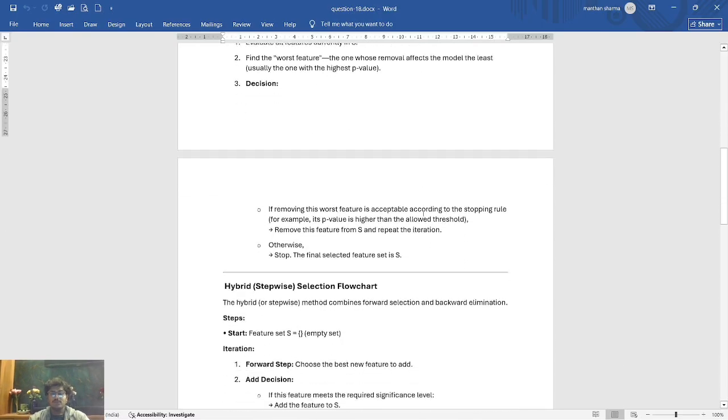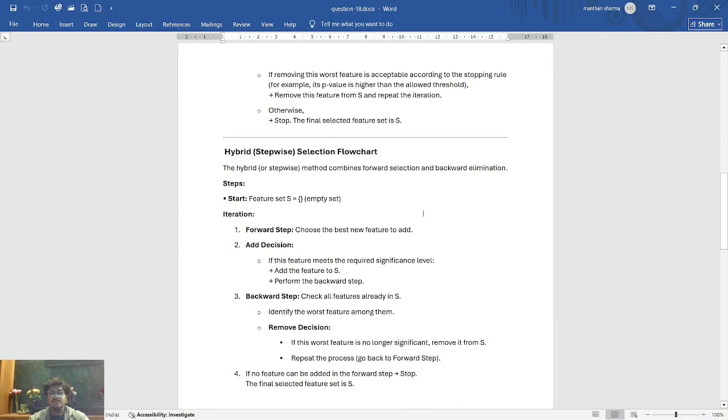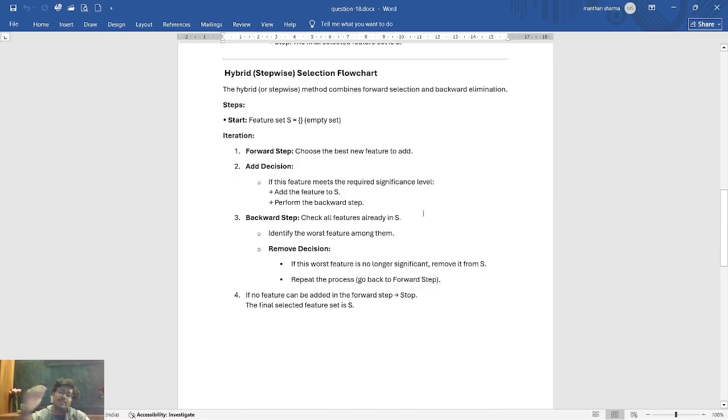Moving on to section 4, the hybrid stepwise selection flowchart. This combines both forward and backward methods, starting with an empty set. In the forward step, try adding the best new feature. If it improves the model, add it. In the backward step, if any features already added become useless, remove them, then repeat. Forward is adding and backward is removing. This method is flexible and usually gives better results, because it allows adding good features and removing bad ones later. It is a good method to apply.